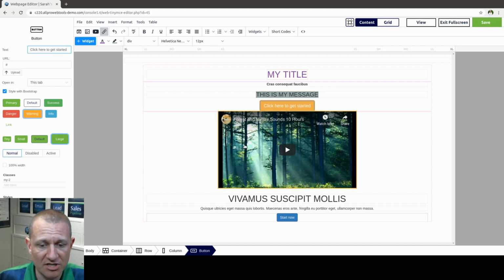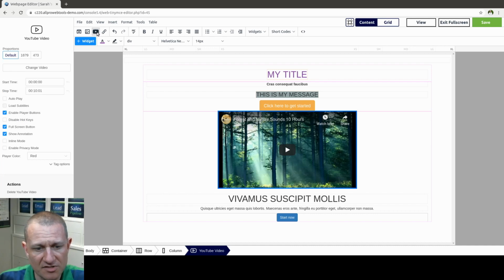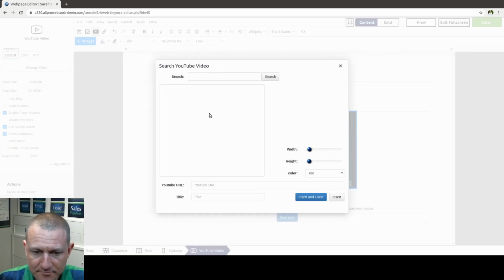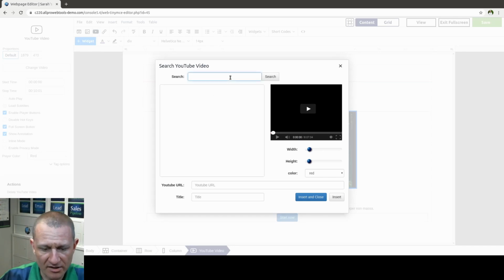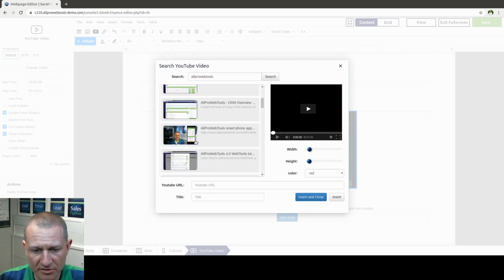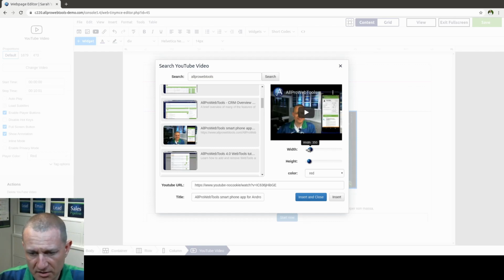Now, if I want to change this video here, I'm going to click on the video, and I'm going to go up here to this YouTube button, and I'm going to click on that. And here I can search for a video. And it's actually linking to YouTube and finding videos. And I can click on a video, and I can change the size that it will appear on the page.